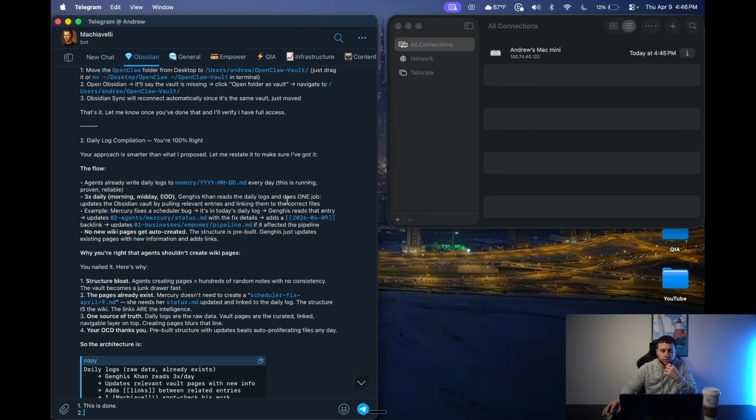Genghis Khan reads the daily logs and does one job. Updates the Obsidian Vault by pulling relevant entries and linking them to the correct files. Example, Mercury fixes the scheduler bug. It's in today's daily log. Genghis reads that entry, updates here with the fixed details, adds this backlink, updates this as well. And if it affected the pipeline, no new wiki pages get auto-created. The structure is pre-built. Genghis just updates.